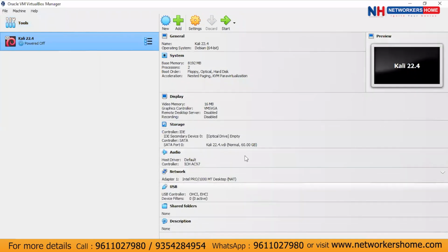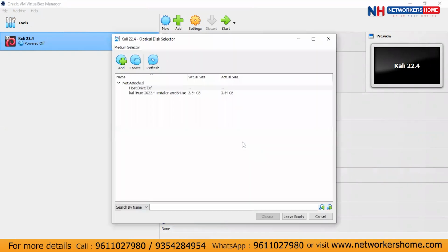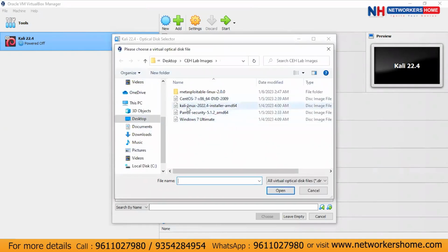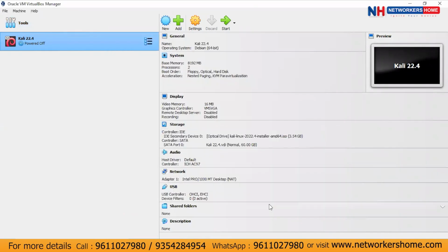Once you click on finish, all you have to do is attach the ISO image here in the optical drive. Click on the optical drive, choose create a disk image, then click on add and go to the location where your Kali Linux image is. Right now I have this Kali Linux image here in Kali Linux 22.4. Click on open and then select choose.